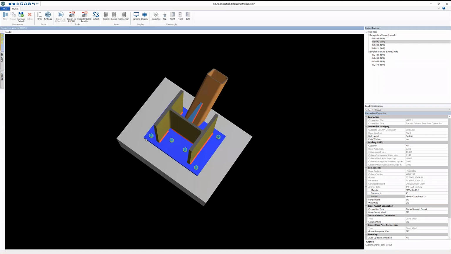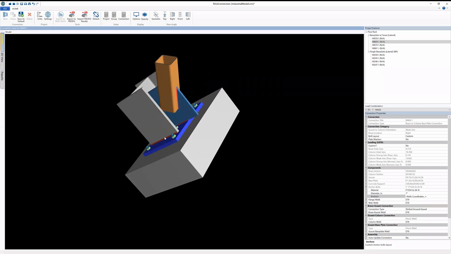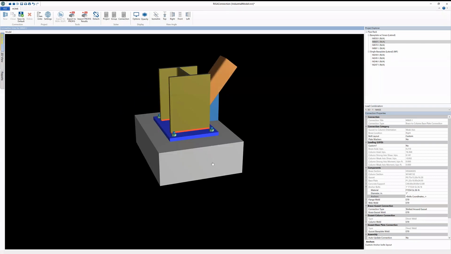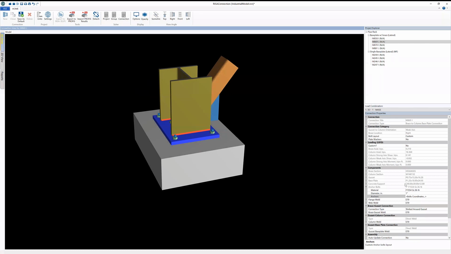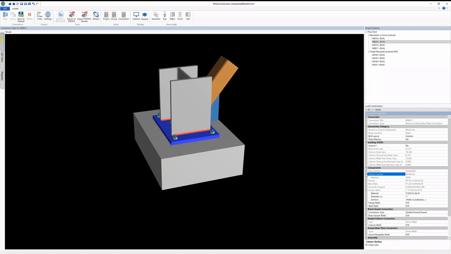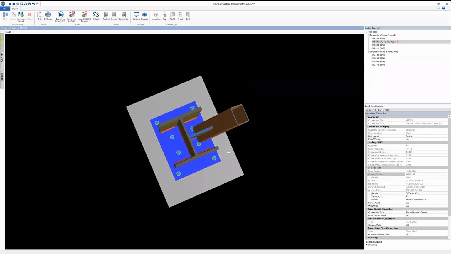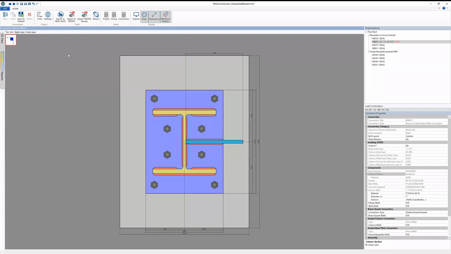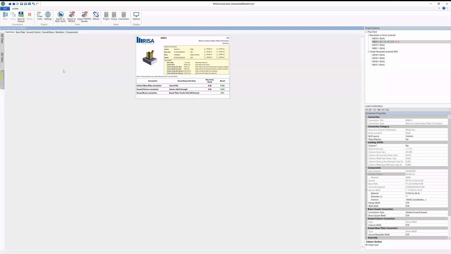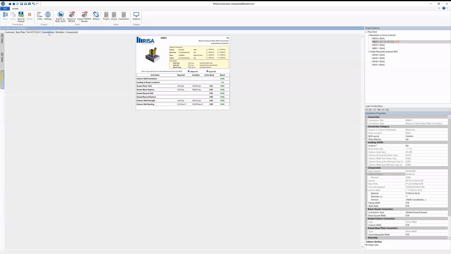Now if we look at this in 3D, we have this section here that we're using for our layout. And if I run the connection here, we might get a failure. So let's look at why we're failing in this case. Let's go into our reports. It's actually a gusset plate failure. It has nothing to do with the bolts in this case.